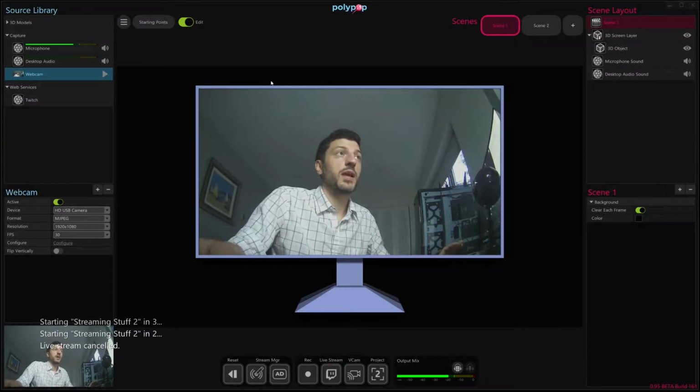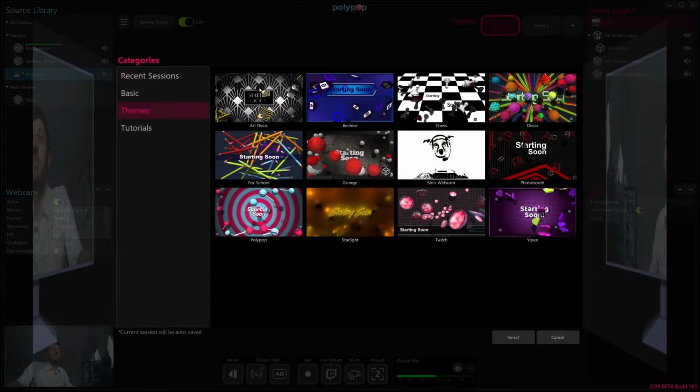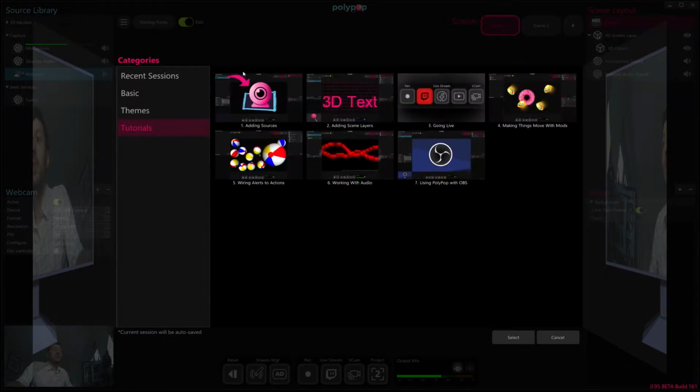The last thing to point out here is the starting points button. If we open this up, in here we'll find various themes that we came up with that we think you might enjoy to get you up and running fast. And also these interactive tutorials. Definitely check these out. These will guide you step by step through various features in the application that I've glossed over, and will get you up to speed really quickly. And so it's a nice way to learn the app.